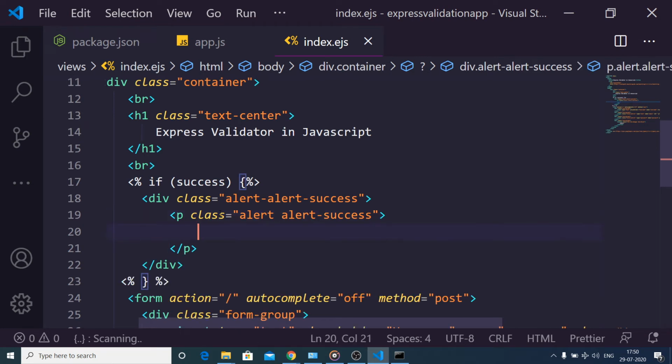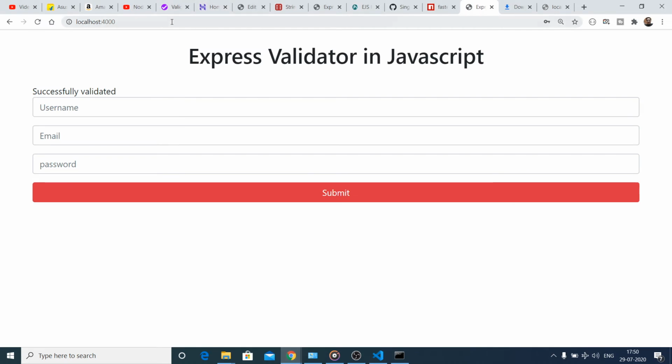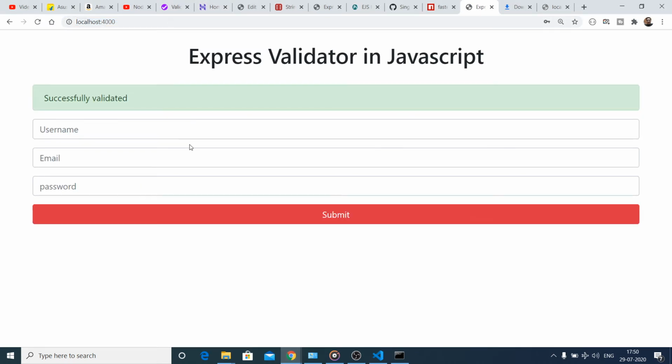So let me just write this inside this successfully validated and remove this from here, and you will see it. And now you can see that, guys, successfully validated. It just changes the result here.